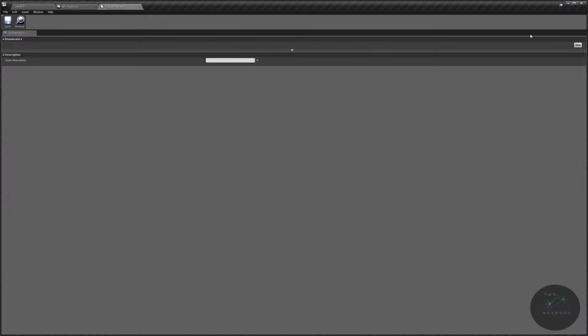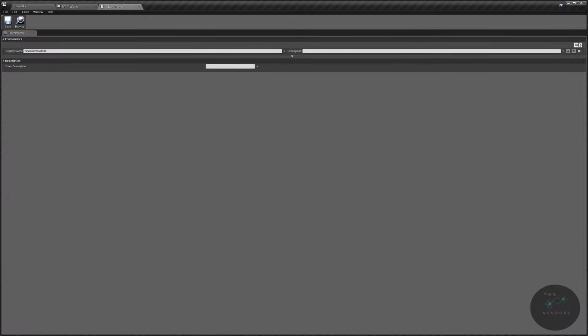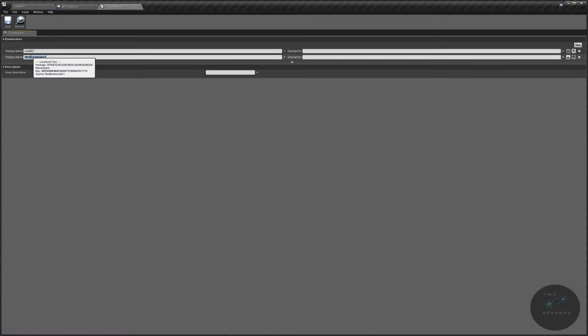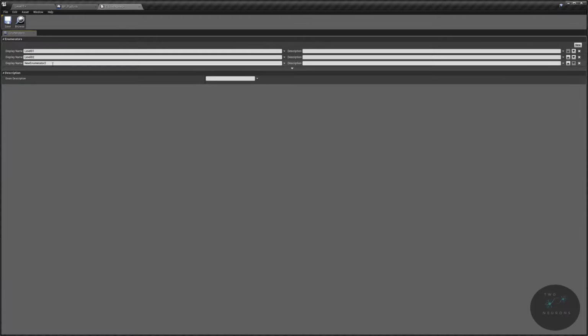And to add an item to this list, I'm going to click New. And there it creates our first item. And I'm going to name this item level 01. And I'm going to add 2 more. And the next one will, of course, be level 02. And then level 03. We're going to save that.